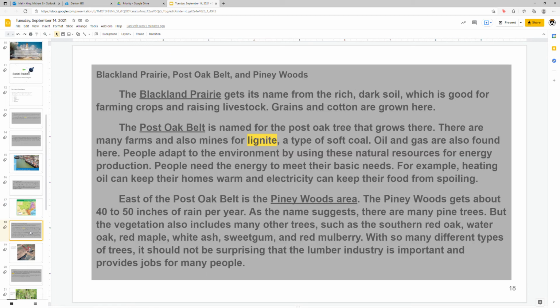The Blackland Prairie gets its name from the rich, dark soil, which is good for farming crops and raising livestock. Grains and cotton are grown here. The Post Oak Belt is named for the post oak tree that grows there. There are many farms and also mines for lignite, a type of soft coal. Oil and gas are also found here.